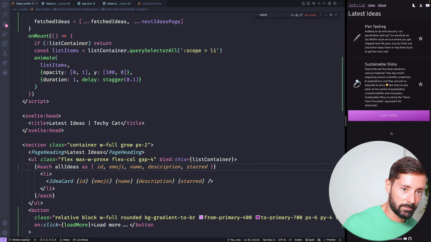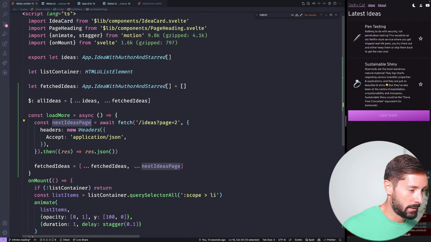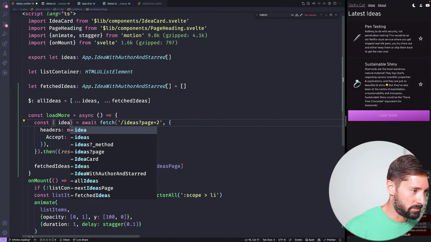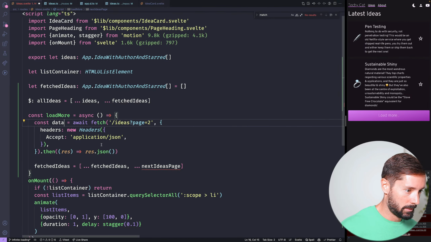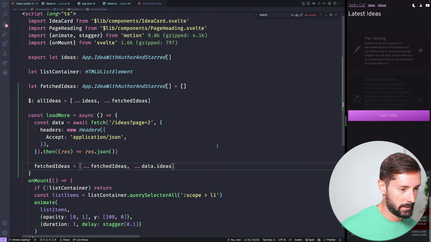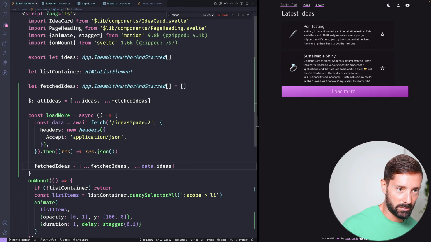So now, I was expecting a dramatic ta-da here. Next ideas page is not iterable. This one is not an array. Yeah, makes sense, because the ideas are nested here. So spread data ideas here. All right. Let's hope this is nice.